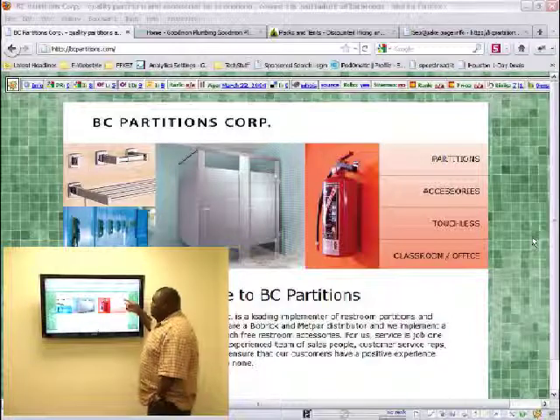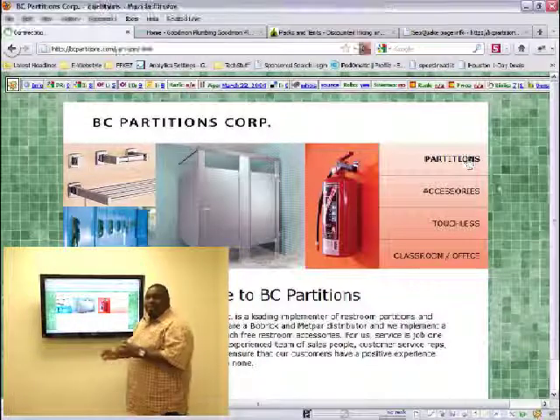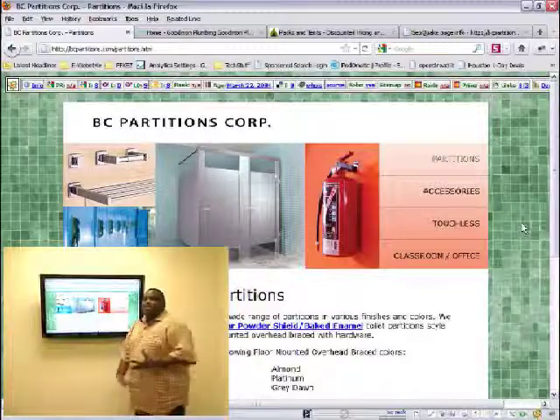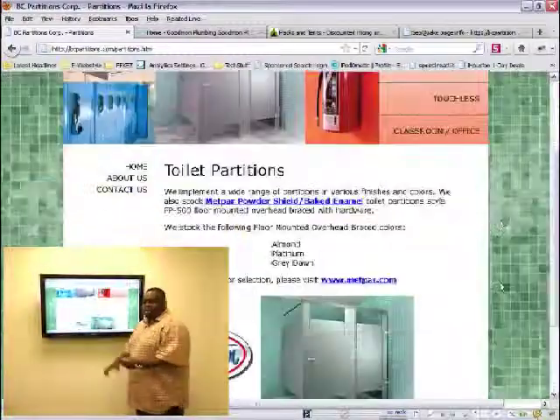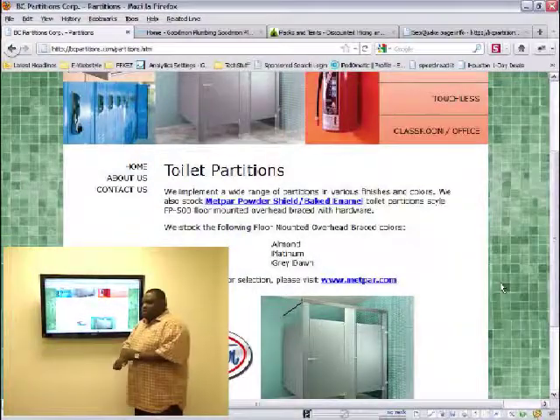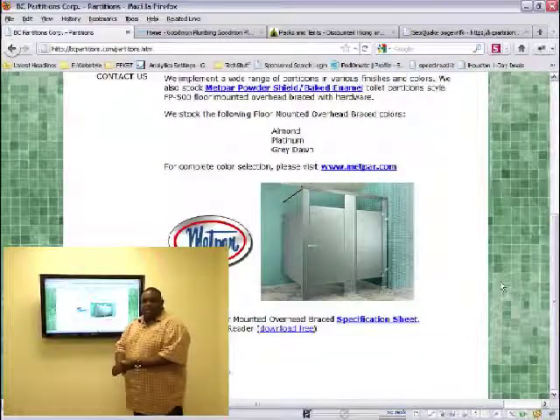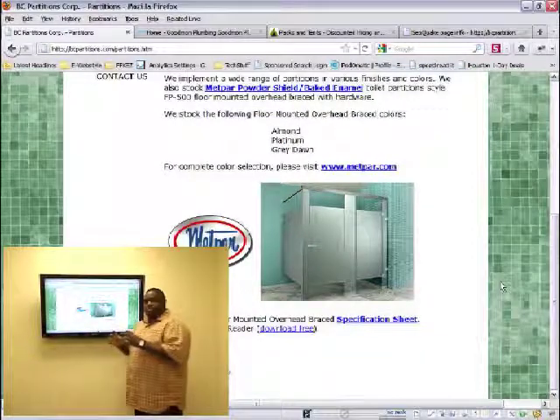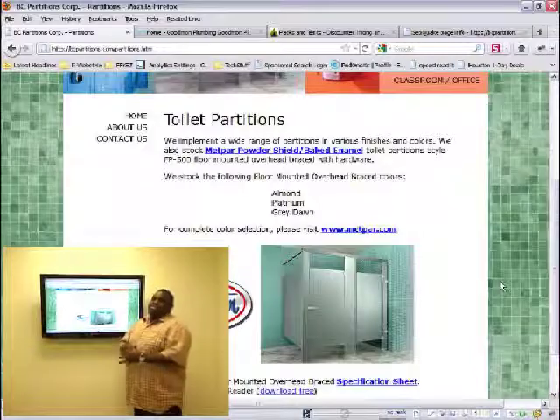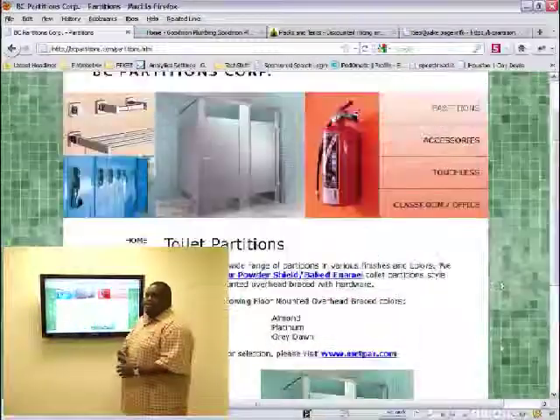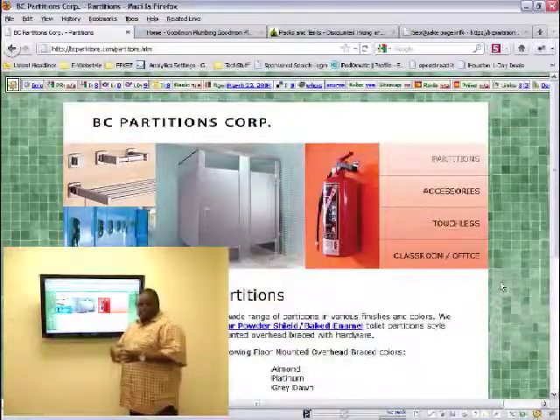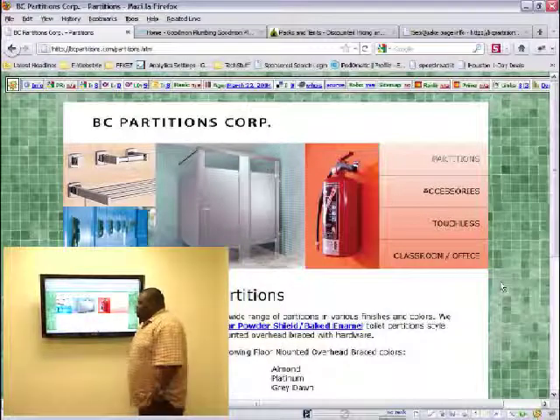And even in the partitions, it would be worth breaking those down into which type of partitions you have. Are they for educational bathrooms? Are they for religious restrooms? Or are they for different types? And I would dedicate a page to each one of those. That way you could optimize and rank for those.